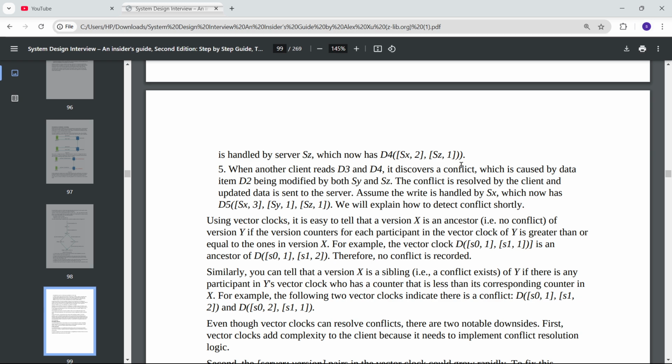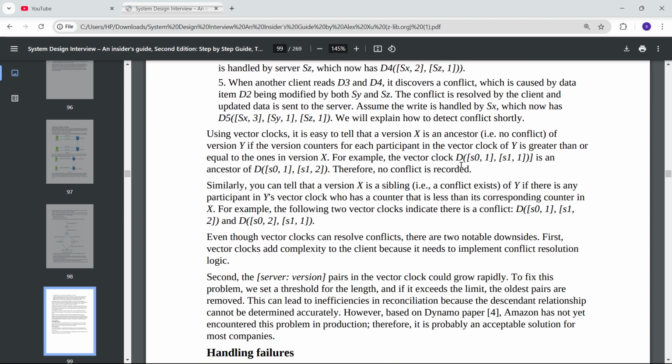D S0, 1, S1, 2, and D S0, 2 and S1, 1. Even though vector clocks can resolve conflicts, there are notable downsides. First, vector clocks add complexity to the client because it needs to implement conflict resolution logic.